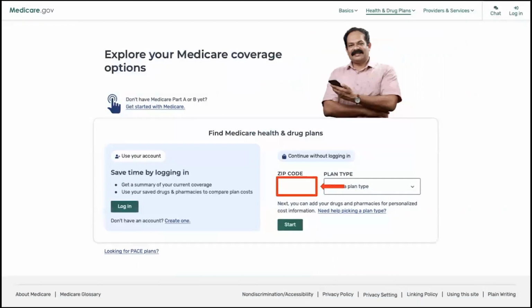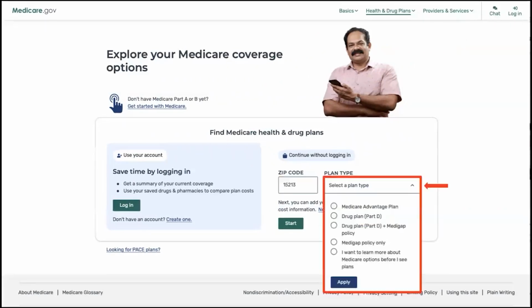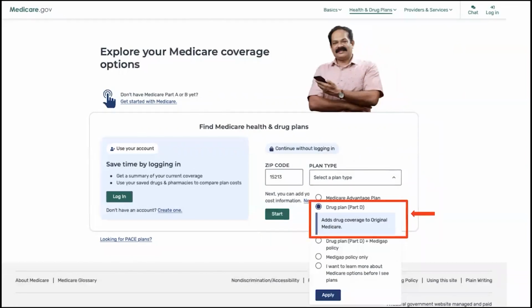First, fill in your zip code. This zip code should be the area that you want your pharmacy to reside in. Next, select a plan type. If you click the small arrow, a drop list will appear. You may choose a unique plan that you want. If you would like to hear more information about these different types of plans, please pick the last option, I want to learn more about Medicare options before I see plans. Once you have selected the Drug Plan Part D option, click Apply.